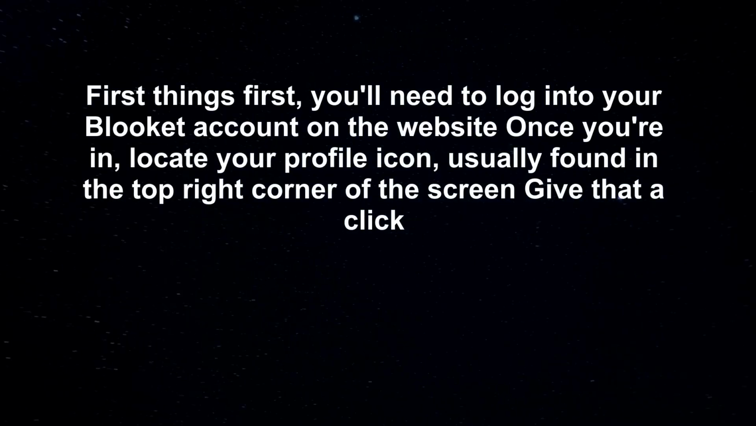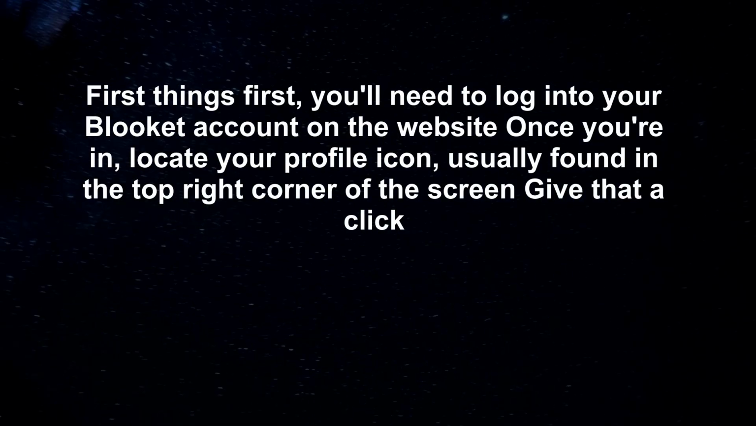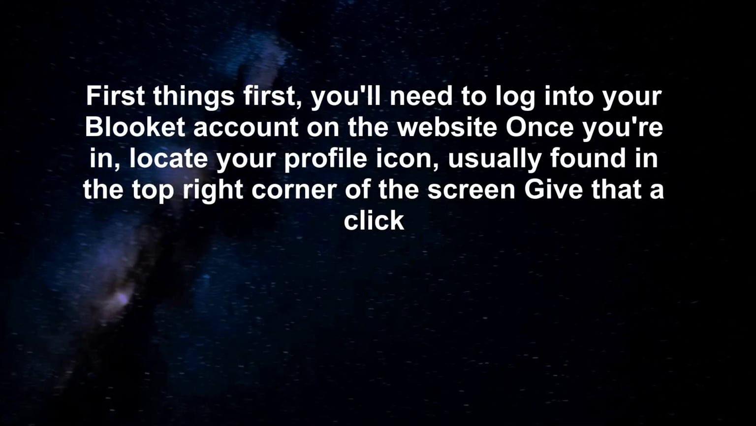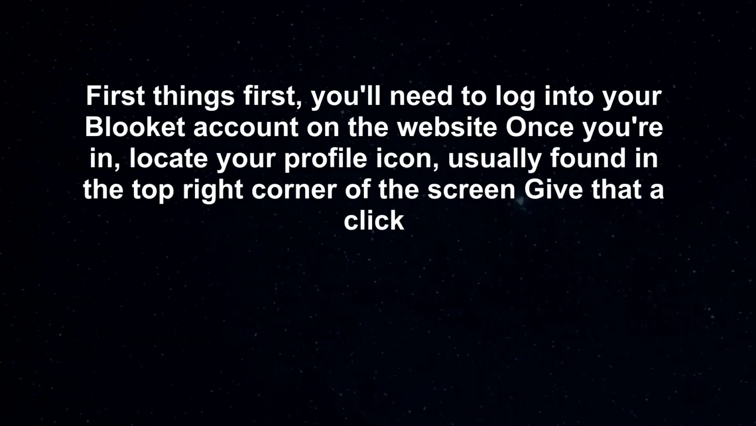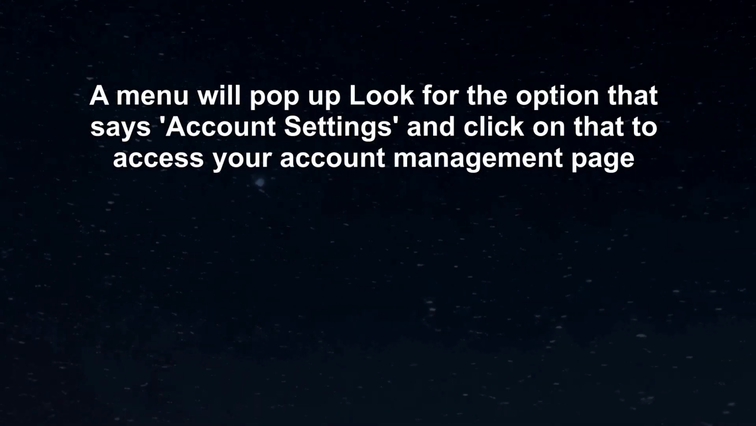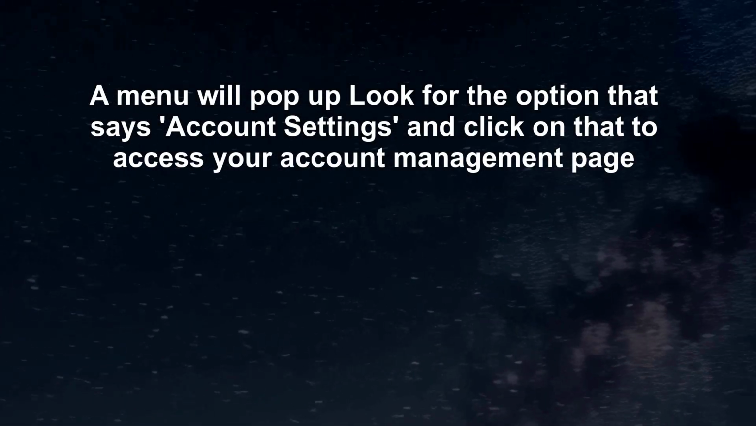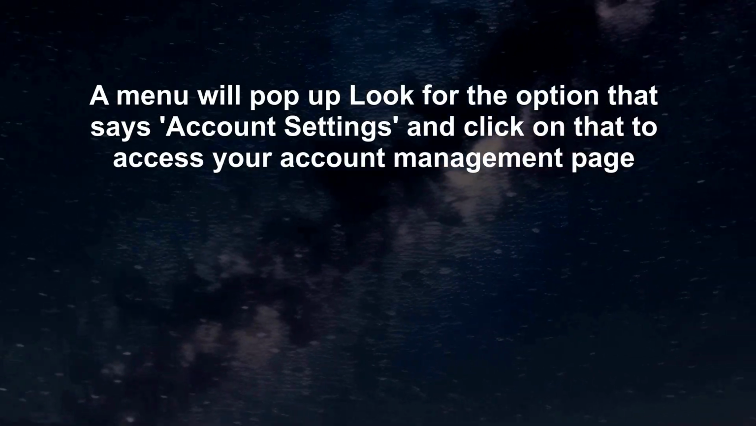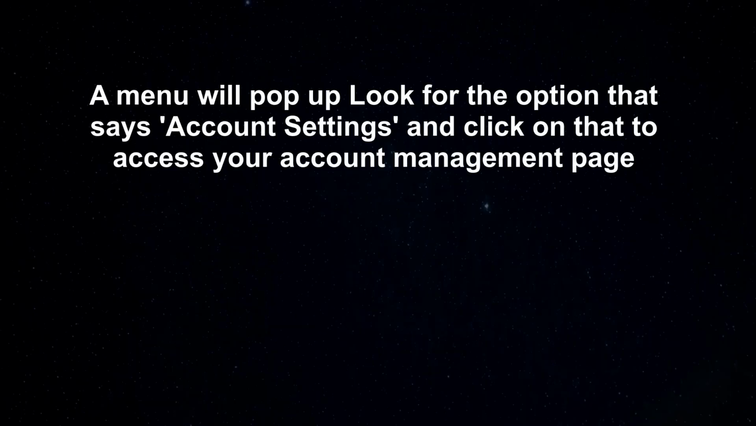Once you're in, locate your profile icon, usually found in the top right corner of the screen. Give that a click. A menu will pop up. Look for the option that says Account Settings and click on that to access your account management page.